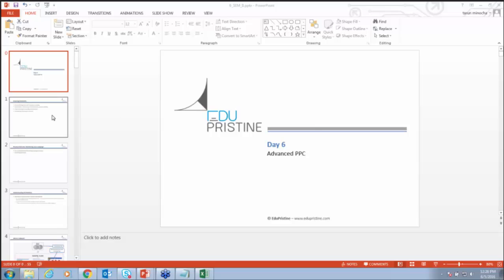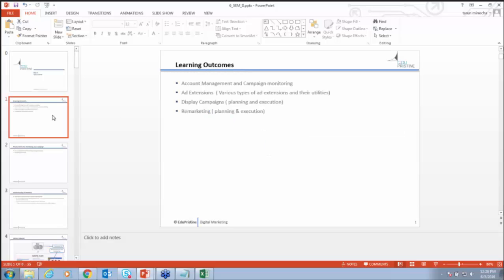In this advanced PPC, we are going to cover ad extensions in a little more detail. We'll go to each ad extension and see what exactly is the utility of these ad extensions, and the various types of ad extensions which we discussed in our search campaigns when we executed them. Then we'll also go through display campaigns, how to plan and execute a display campaign. And then we'll also do planning and execution around remarketing campaigns.